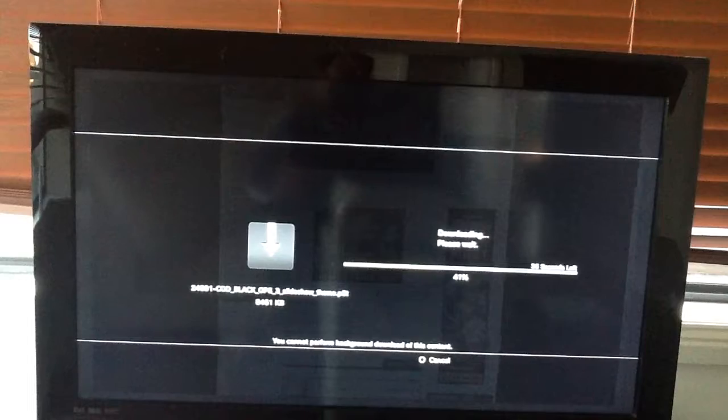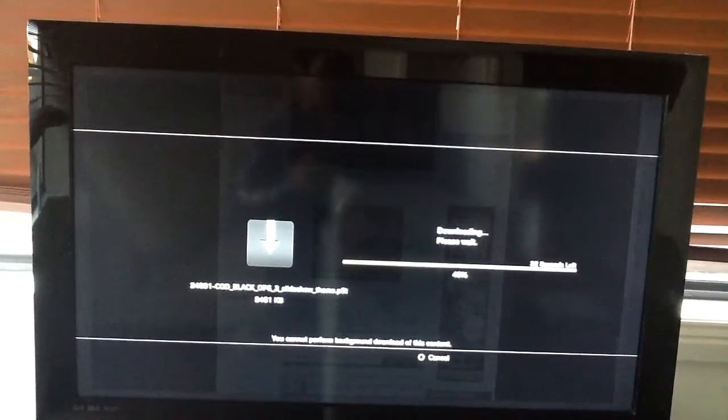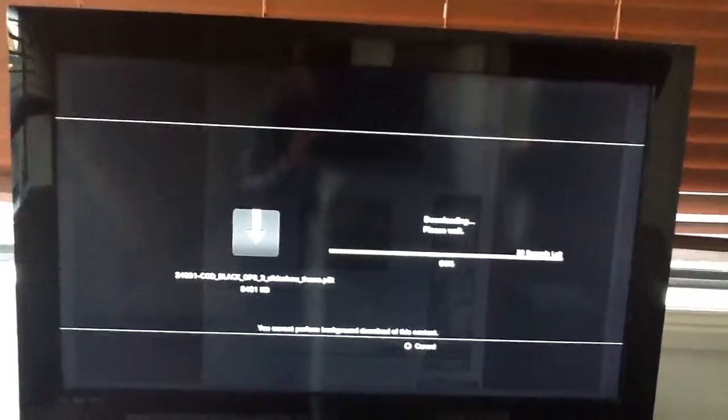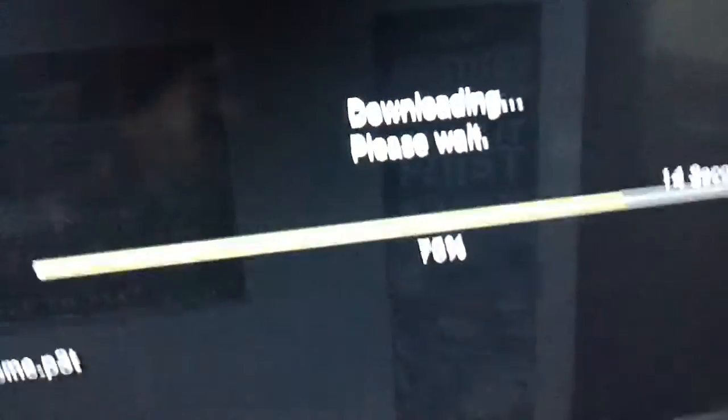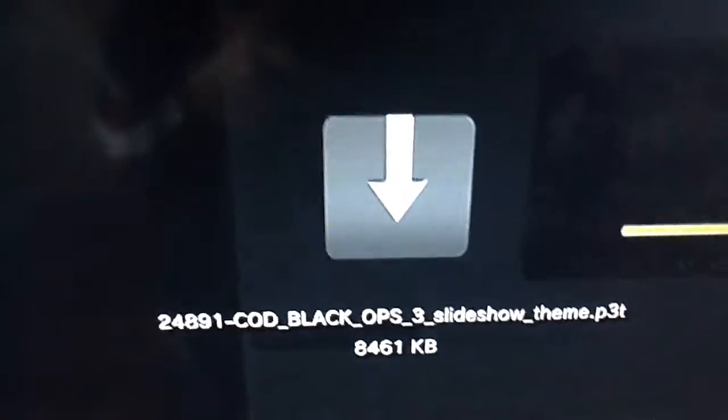It depends how fast your internet is. If you have really good internet, it's probably going to load super fast. So it's only going to take a little bit. There you go, it says that right there. Okay, so when it's finished, just press circle. Now just press circle again to get out.